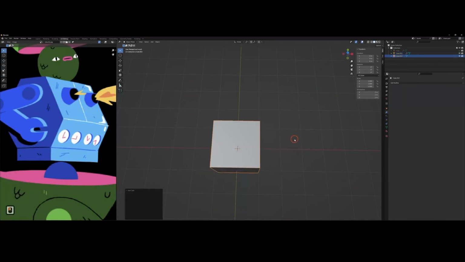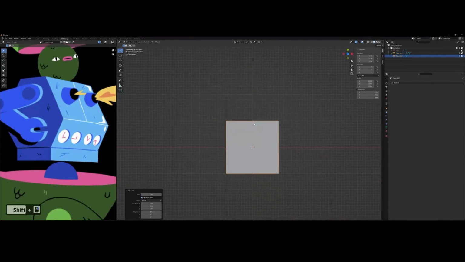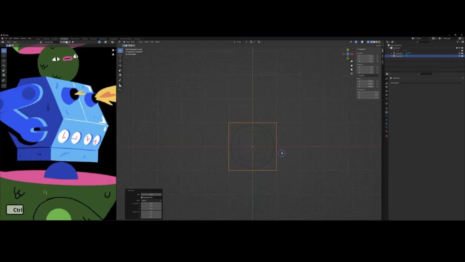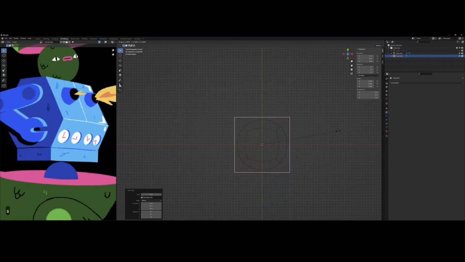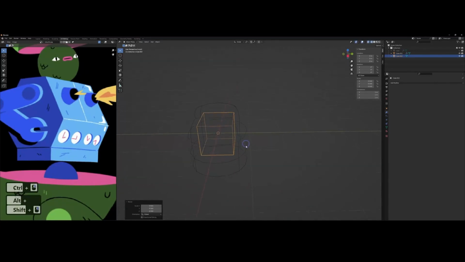Another cube. And I want to see through this object. So I press Shift Z to activate an X-ray. Perfect. So let's scale down. Press the S key, 0.5. Just scale it by half.